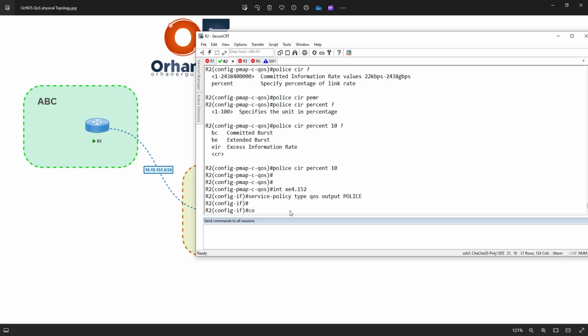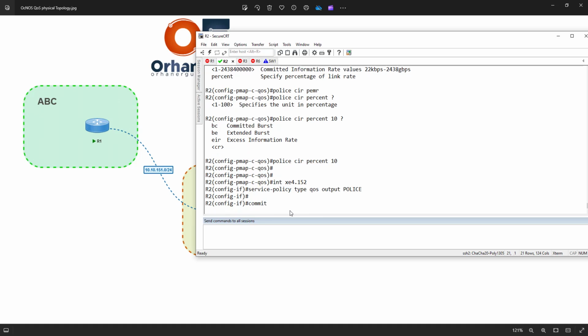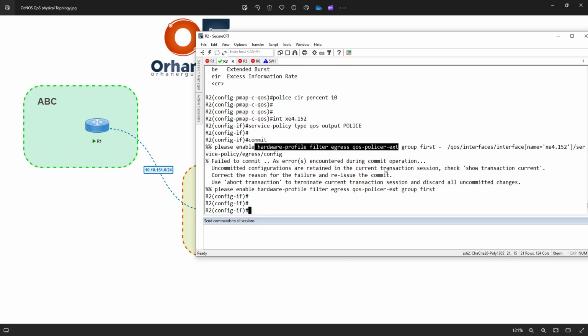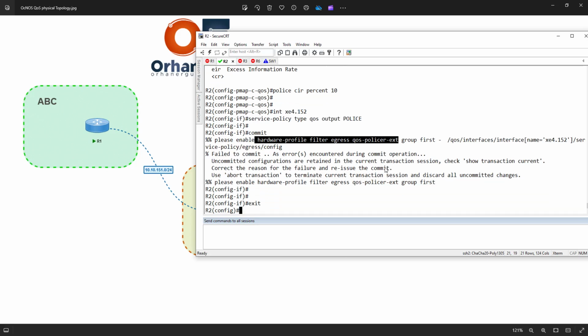So what I'm going to say is to say commit, and then read the error message, which is very clear. As a matter of fact, it says that you should enable hardware profile filter egress QoS policer extended. That is exactly what I'm trying to do here. And after that, I'm going to be able to run this traffic.